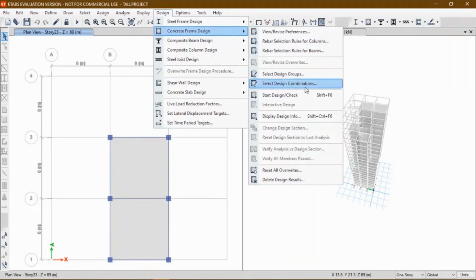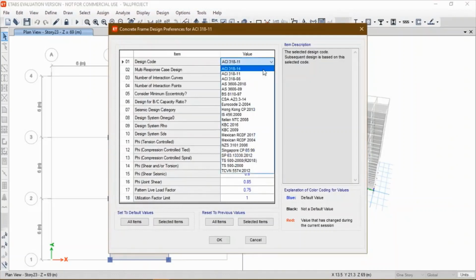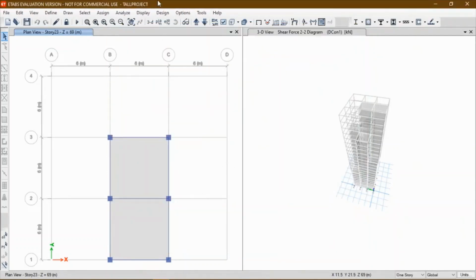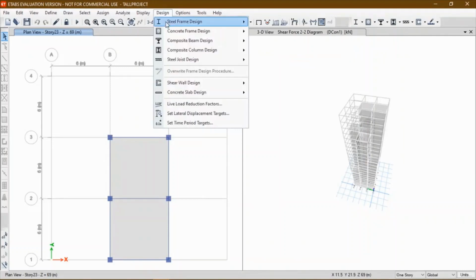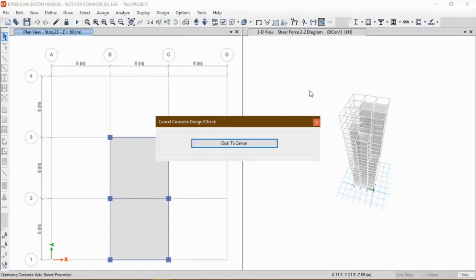Before starting the design check, I will be setting the preference as per the Indian Standard Code IS 456-2000. After this, I can directly run the design check by clicking Start Design Check or by pressing the Shift plus F6 key. The design process will take some time, and as the output, the cross sections of beams and columns will be checked to see if they are safe as per the analysis or not.